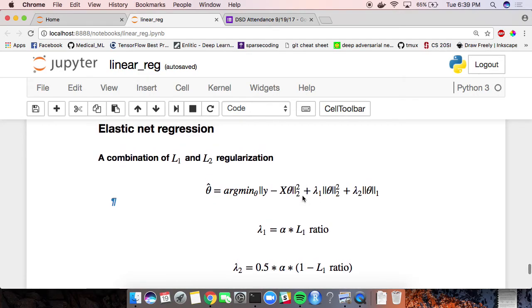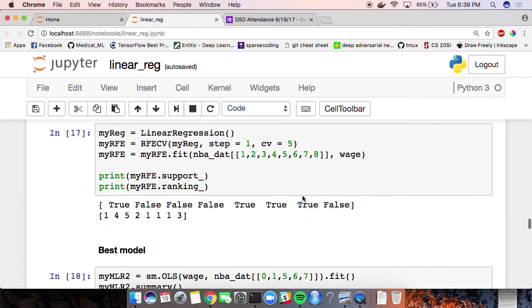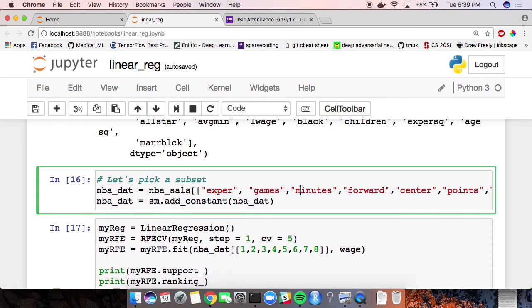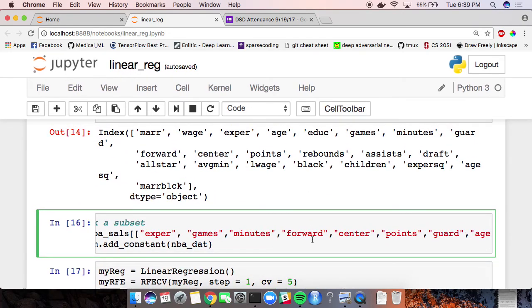Any other questions? Yeah. If you go back up to where you selected the subset, you selected forward, center, and guard, right? These indicator variables for looking at forward, center, and guard. Is one of them a linear combination of the other two? They can't be linear combinations because they're one-hot encoded. Which do you think are linear combinations? Forward, center, and guard. So it may be redundant to include all three.